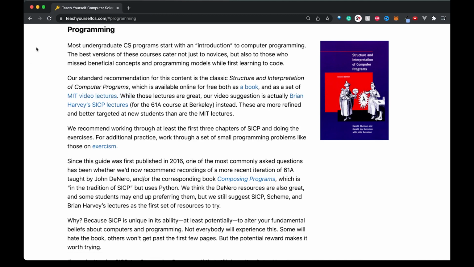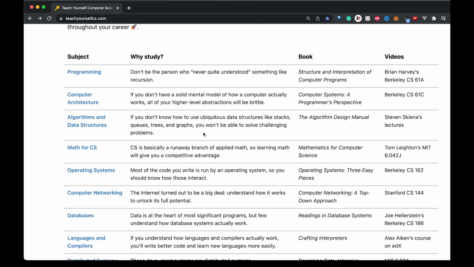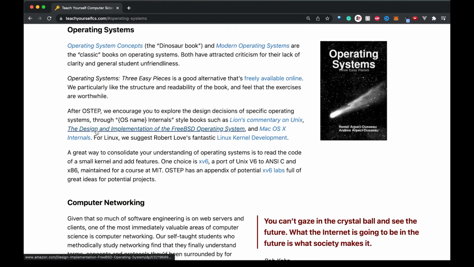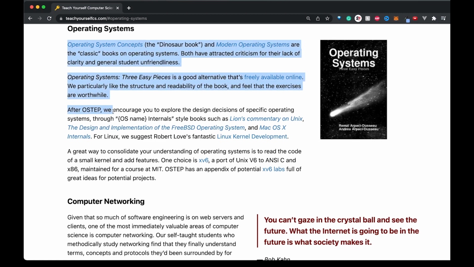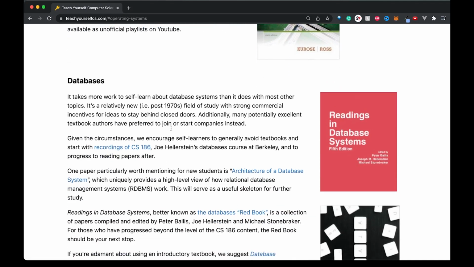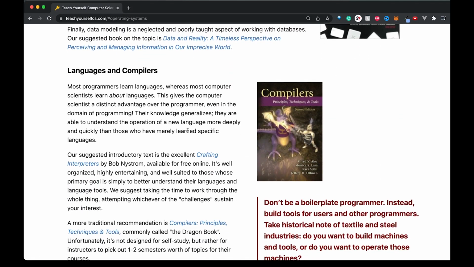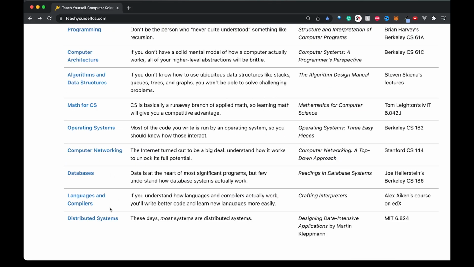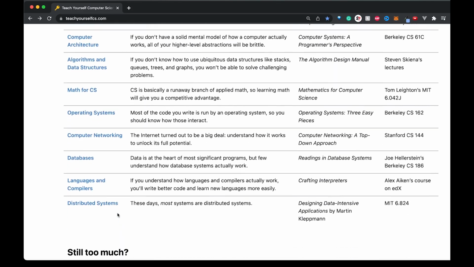So that's the programming. If we go back here, you can see we've got computer architecture, algorithms and data structures, some math, operating systems, different stuff. If we go into each one, you get the book resource and then generally some video lectures to go along with it. Computer databases. Yeah, I think it's just a very good broad overview. I think in the full thing, there are like 12 different courses or something here.